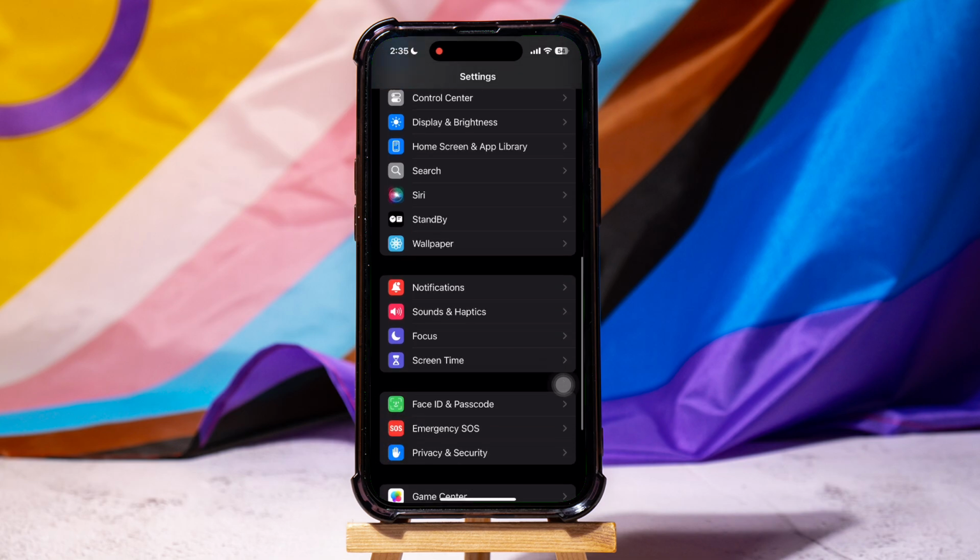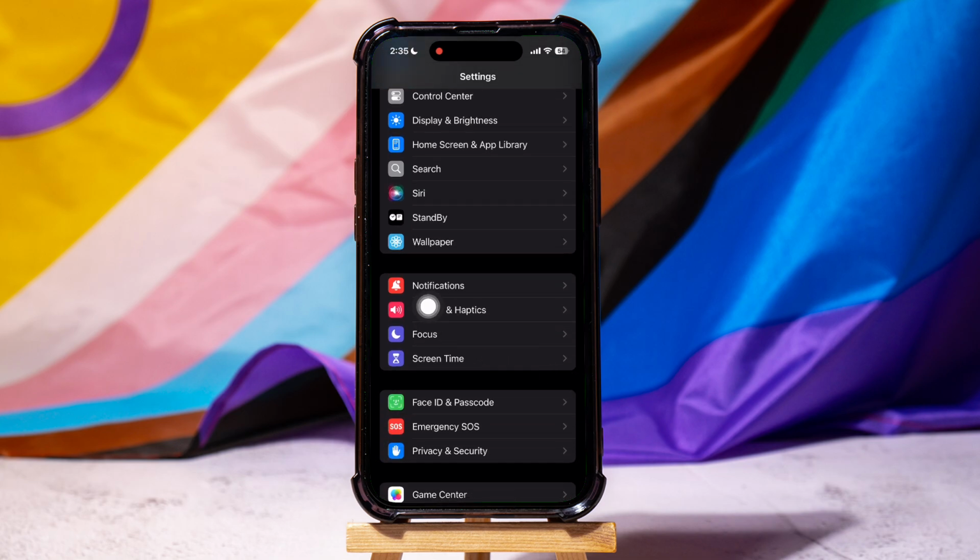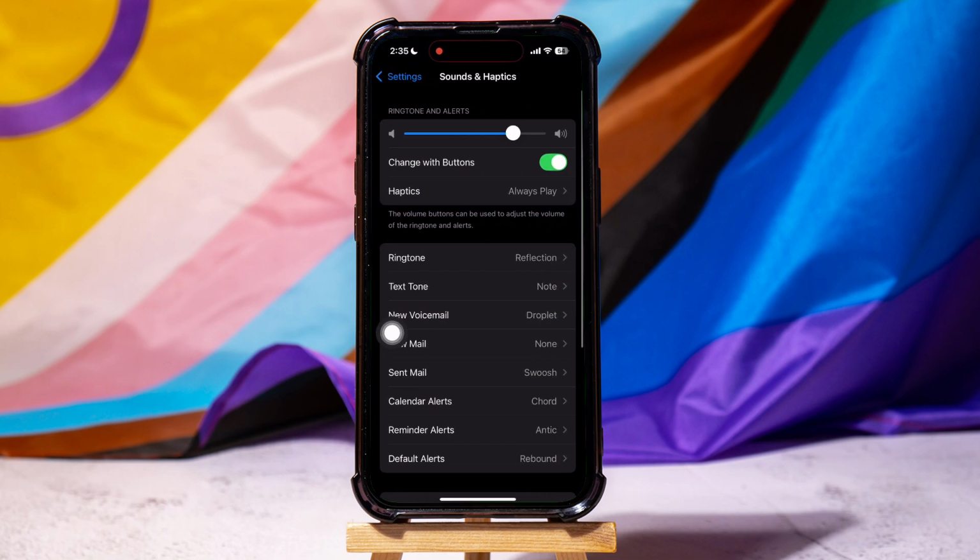Then, scroll down a little and tap on the Sounds and Haptic option. Once you're in, you can change your ringtone and even set the volume manually from here. The volume buttons can also be used to adjust the volume of the ringtones and alerts.